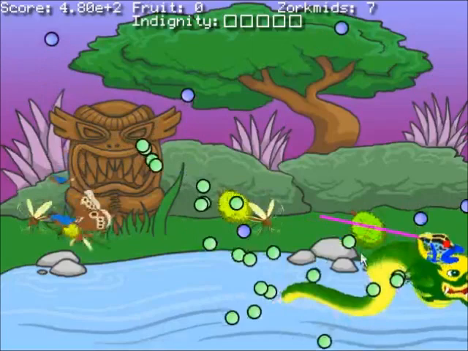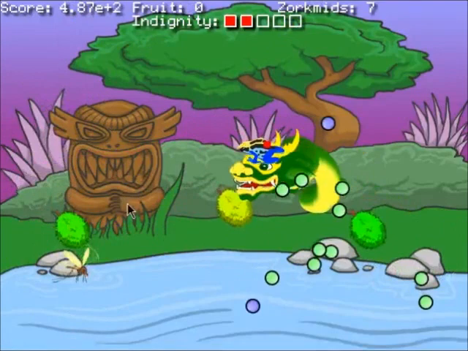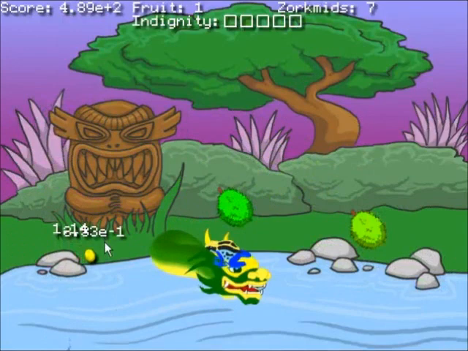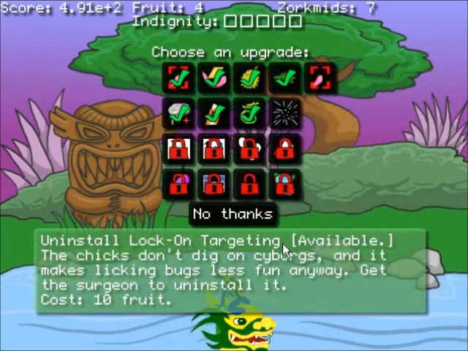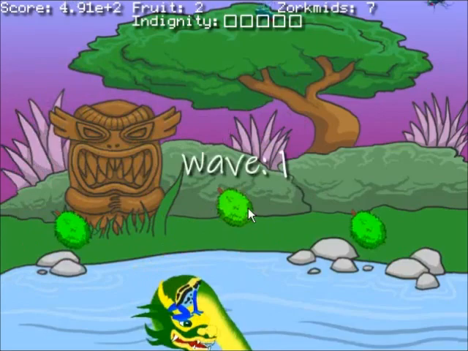Oh, no. No, stop it. Stop. Everything is... Oh, I've actually taken damage. Oh, this sucks. Ah, no. Go away, bug. I wonder what lives in the water. I sure do miss lock on targeting. It was pretty sweet. Oh, yes. What lives in the water? I don't know.